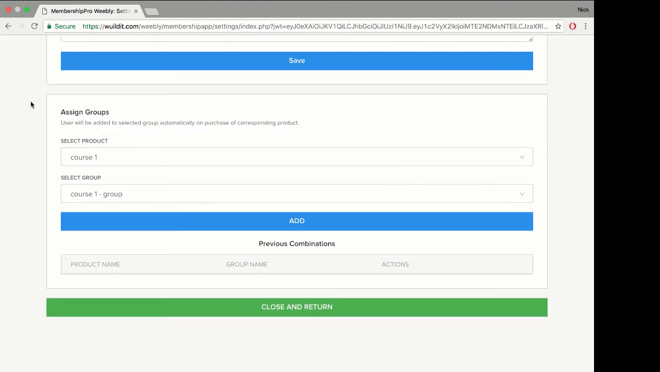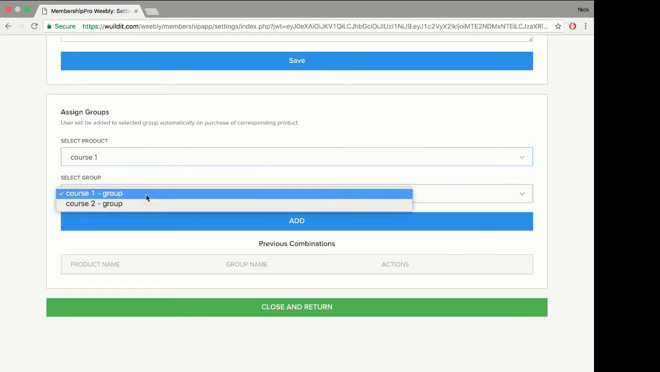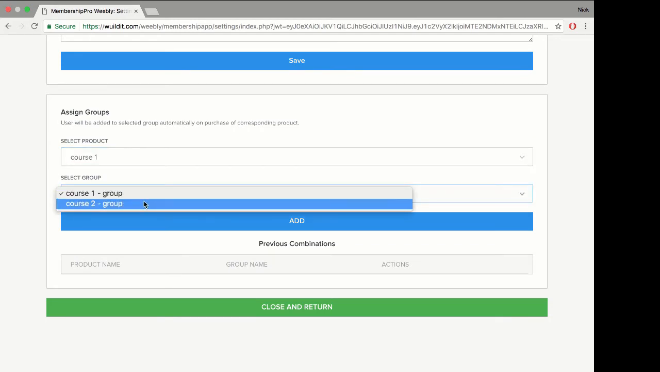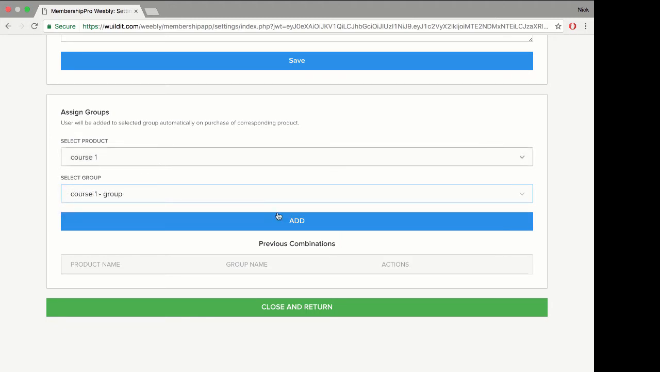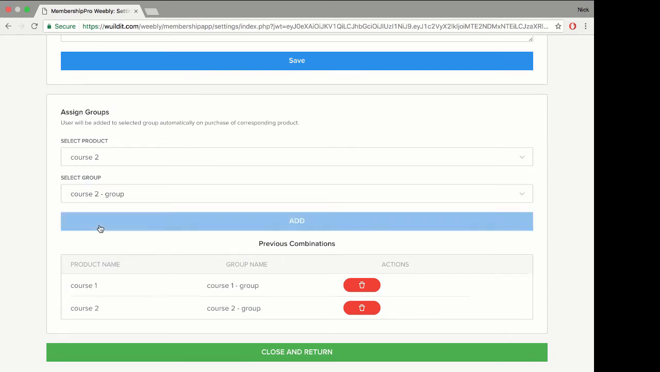You can see that each of your products will appear right here. I only created two products, which are course 1 and course 2. And then you can select a group. Those groups are created, of course, before adding them here. So let's link those two, and when you click on add, you can see the combination showing up. You can also simply remove it. I'm going to add the course 2 product to the course 2 group as well. And when we're finished, we're going to close and return.